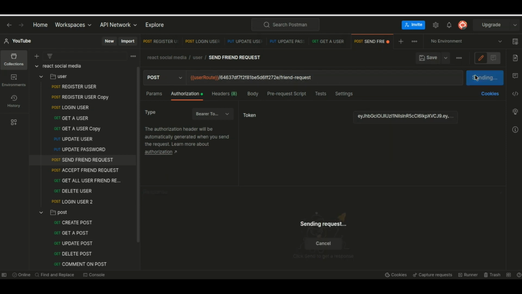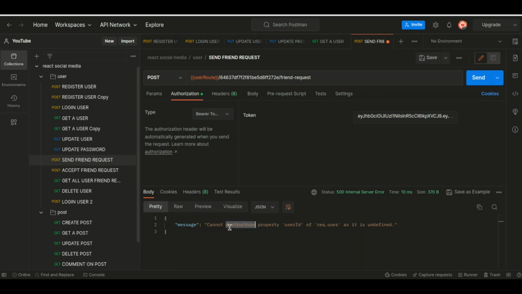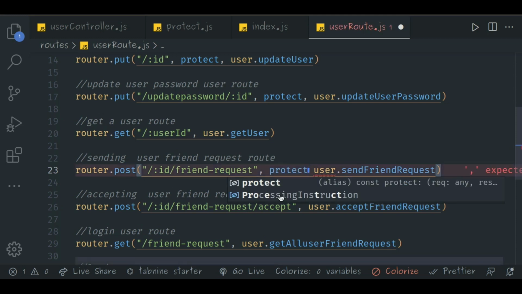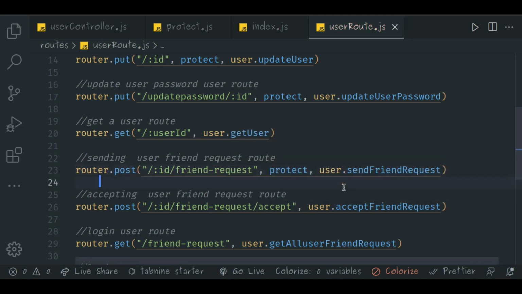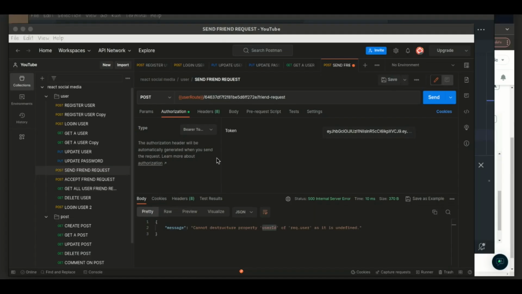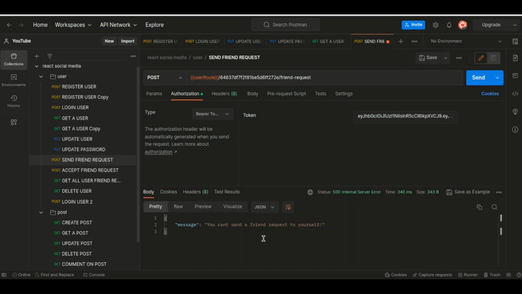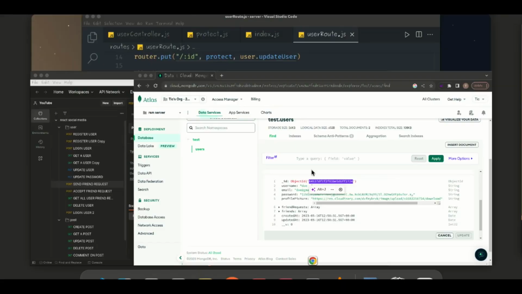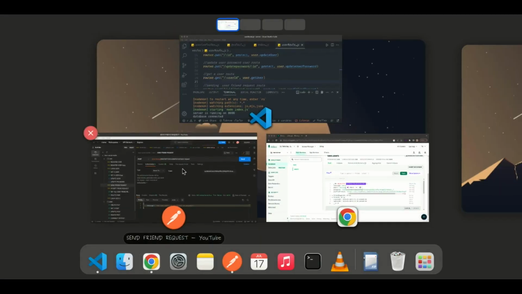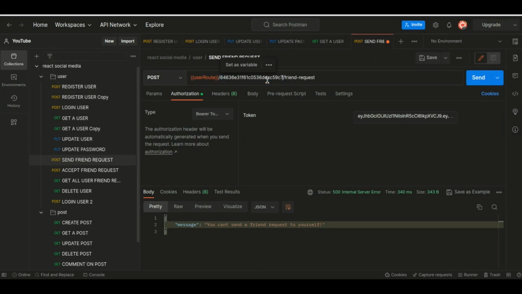Now if I try to send a friend request, I should have an error: cannot destructure property id of request.user. This is because we haven't protected this friend request route. So with the protect, as we usually do, let's go again, connect to the database, and let's try again one more time. "You can't send a friend request to yourself." Great.